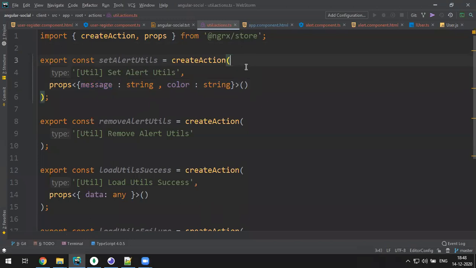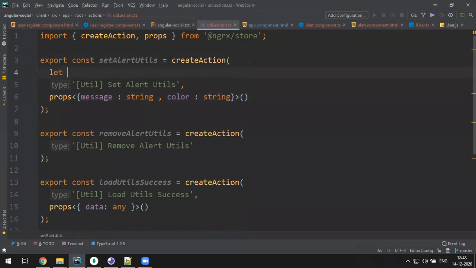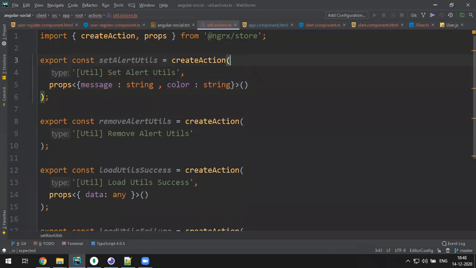Okay, the create action, can I write? Let's, no, you can't. This is the name of it. First to type. Problem is, okay, fine. So at least message and color. This I have to add to the local array.